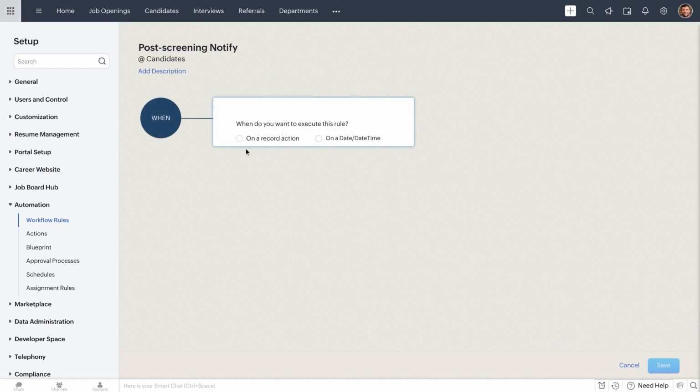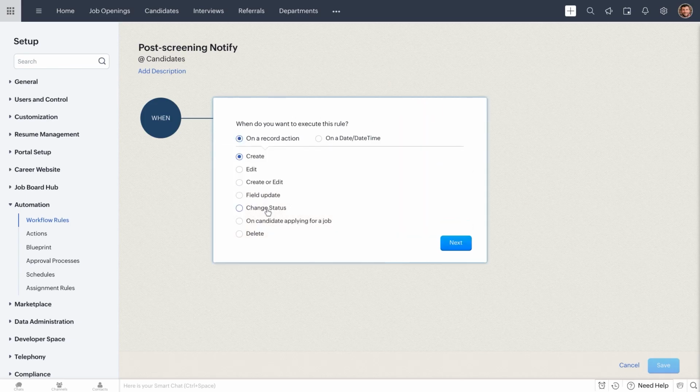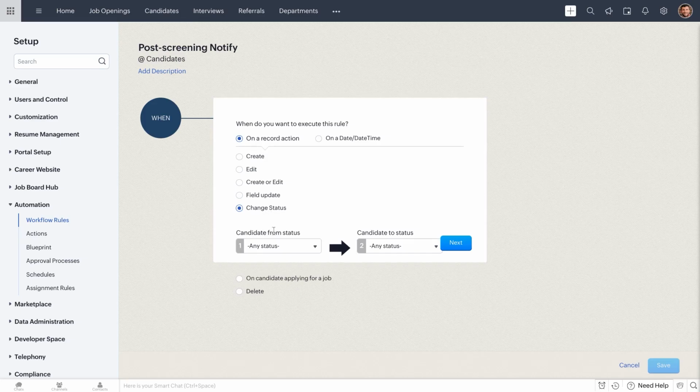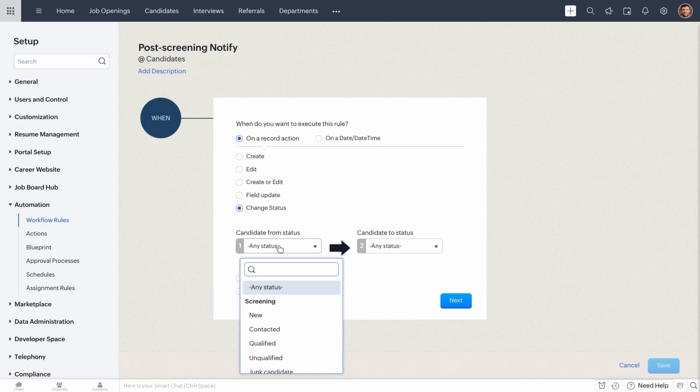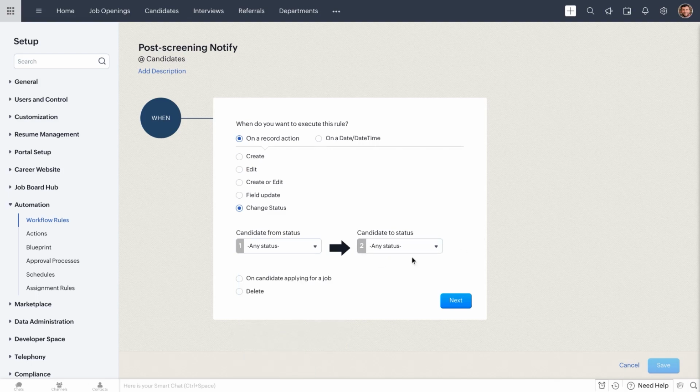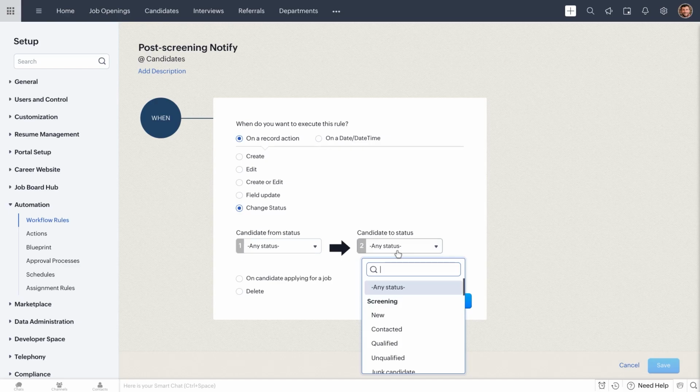This is where we set the trigger. We decide we want to do this on a record action, and when the status changes. So now we have a menu that comes up where we choose a from status and a to status. So we can select on the trigger to only trigger it when someone comes in from a certain status and to a certain specific status. But we can also leave it as any status and leave it open. So we have options in terms of this trigger.